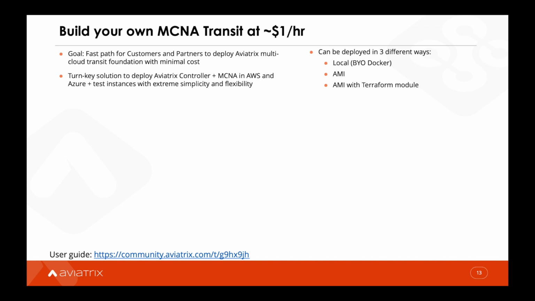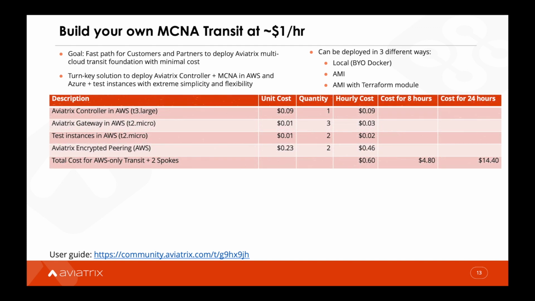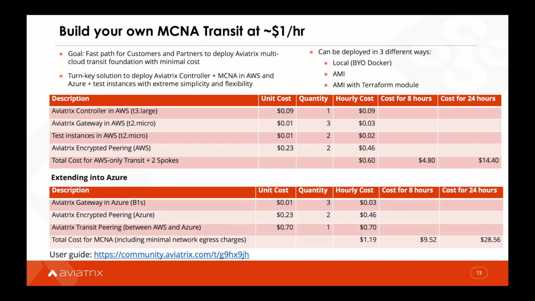on your laptop. You can also deploy it from an AMI in AWS, that's in US East 1 region, or you can build it in other regions using a Terraform module. The Sandbox Starter Tool is a very modular tool. You could build just the controller and stop right there at a cost of just 9 cents an hour, or you could test the functionality of a transit spoke architecture in AWS for a few cents more. You also have the choice of building into Azure. It's completely up to you.